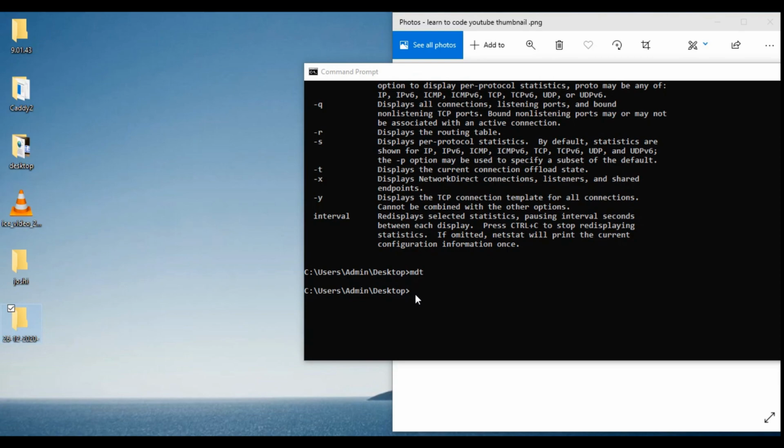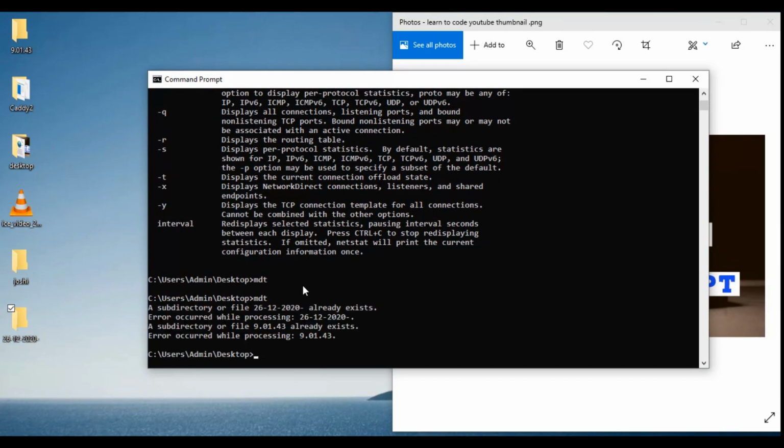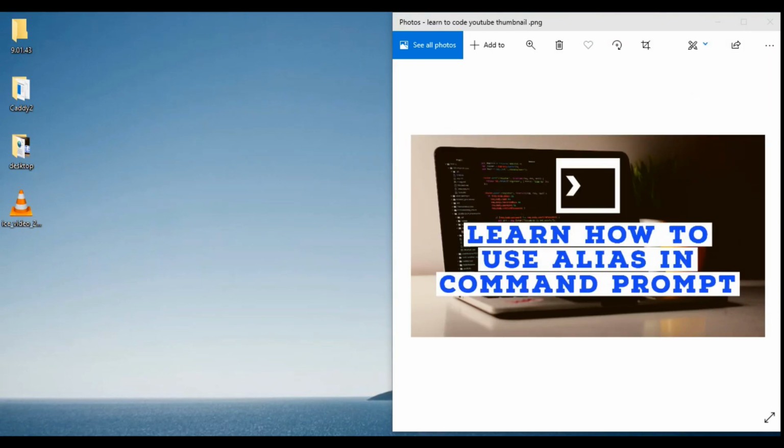If I'm gonna use this again, mdt, it says it already exists, but it should have created a new folder. Okay, let's not worry about it. This is it about the alias command. So how are we going to use it?